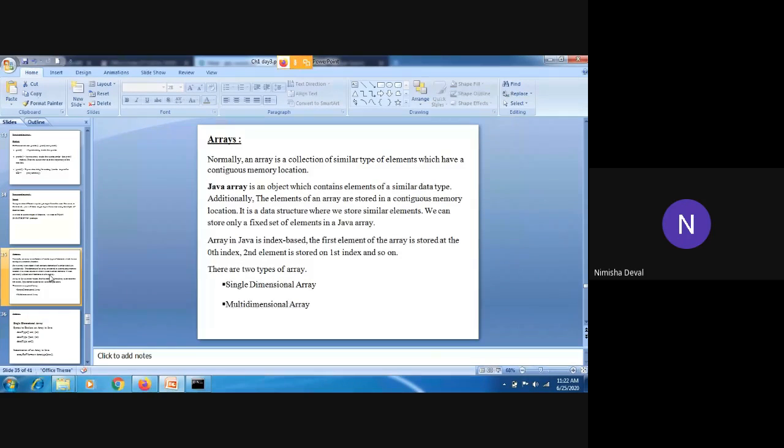Array is the collection of similar type of data type. It allocates contiguous memory, and it is a data structure where we can store similar elements. These are the main points of an array. As we have seen in C and C++, there are two types of array. First one is single dimensional and second one is multi-dimensional.